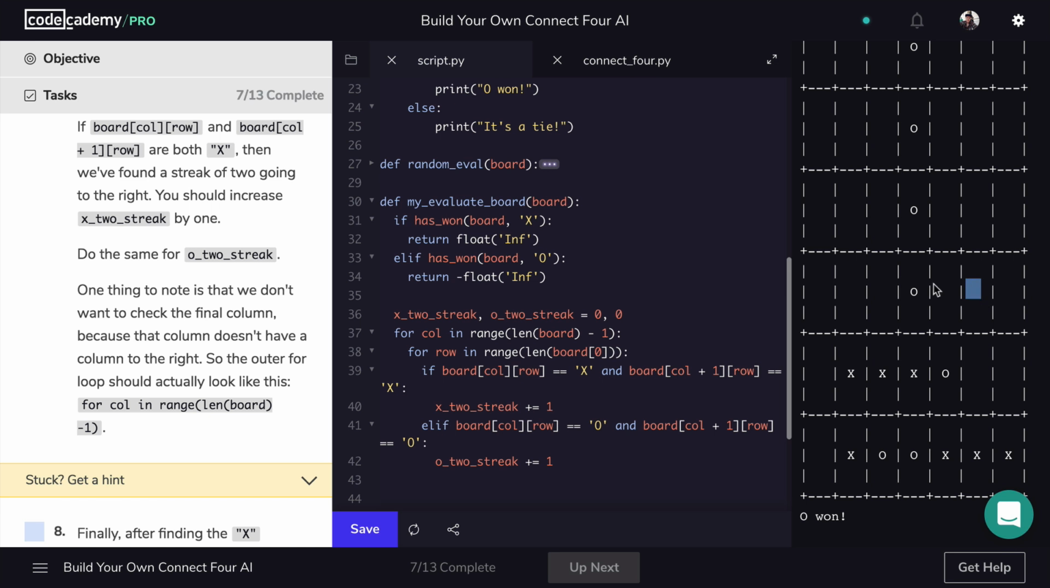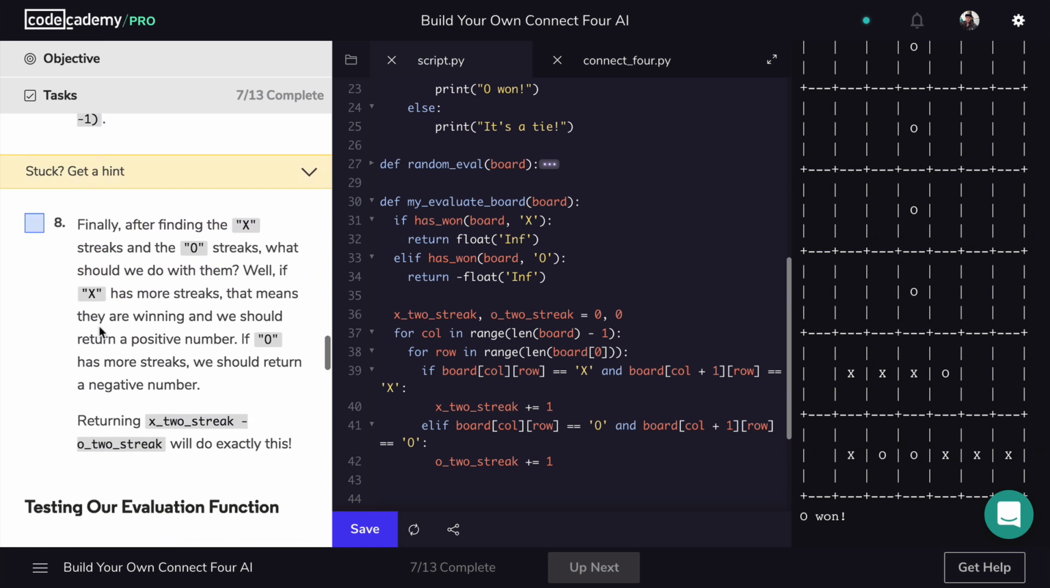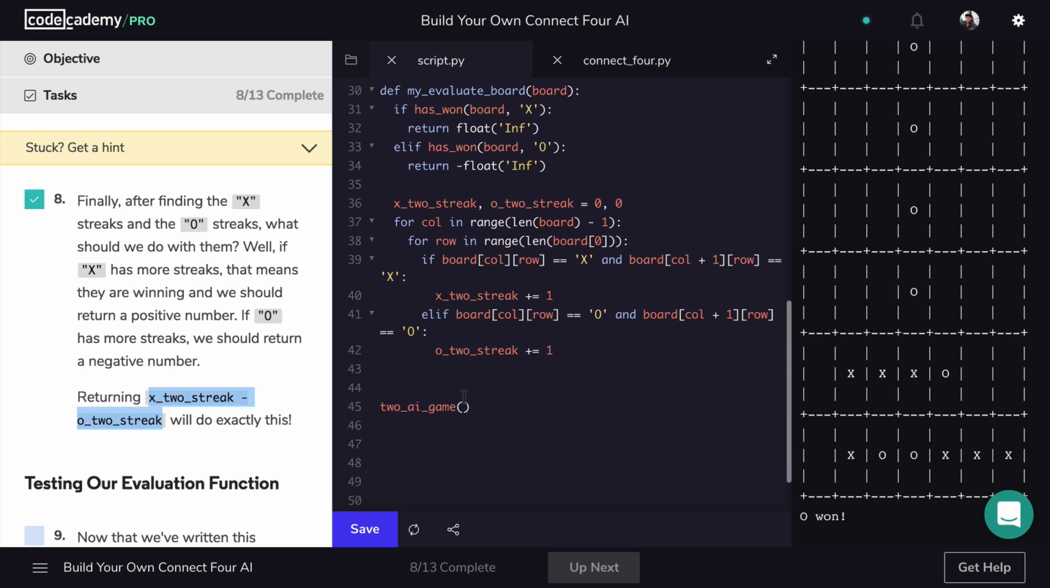So this is the last one that we're starting at. Why don't we check off step number 7, and we'll head down to step number 8. It says, finally, after the x streaks and the o streaks, what should we do with them? Well, if x has more streaks, that means they're winning, and we should return a positive number. If o has more streaks, we should return a negative number. Returning x2 streak minus o2 streak will do exactly that. So I'm going to copy these, and we can just return those. I'm going to say return x2 streak minus o2 streak, and that's going to do it.